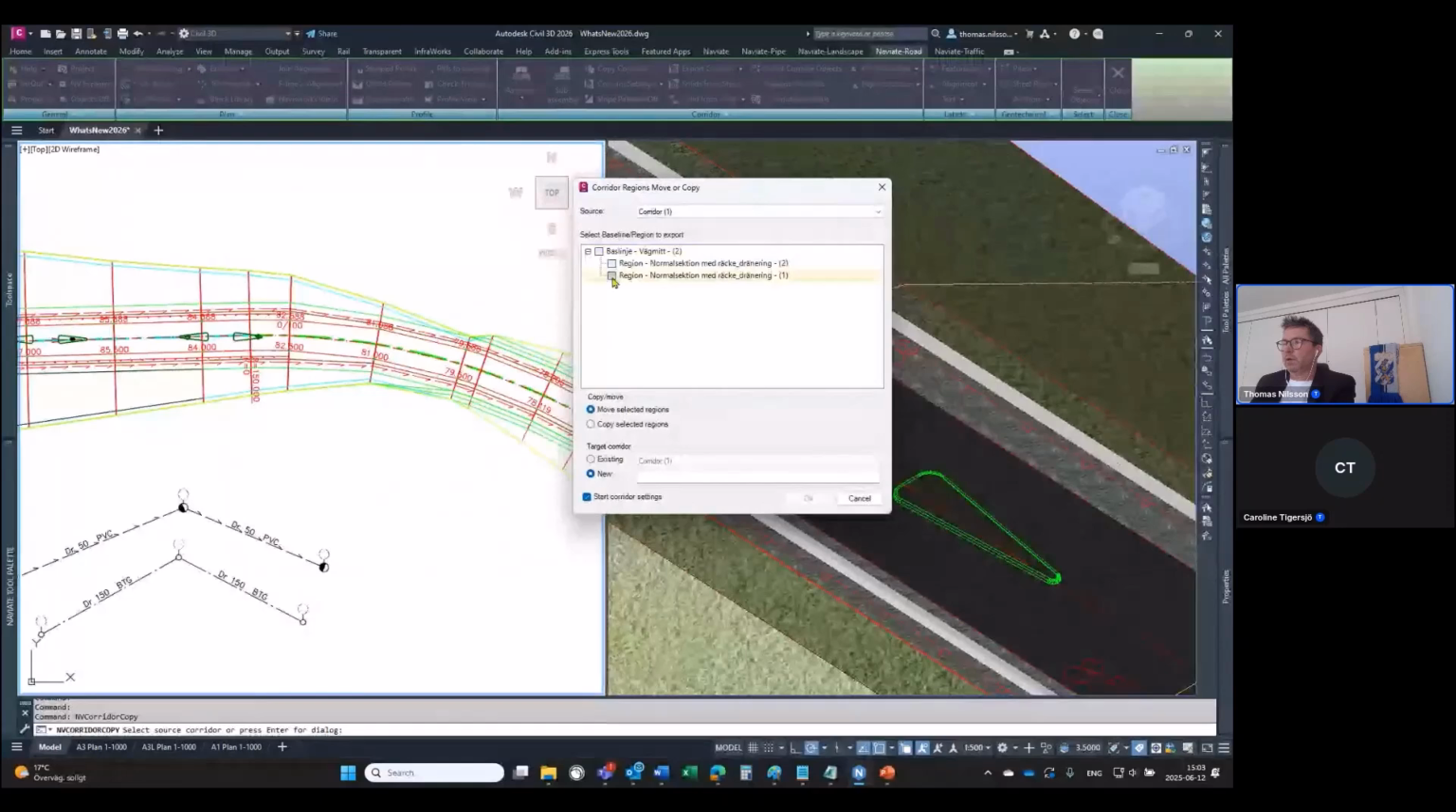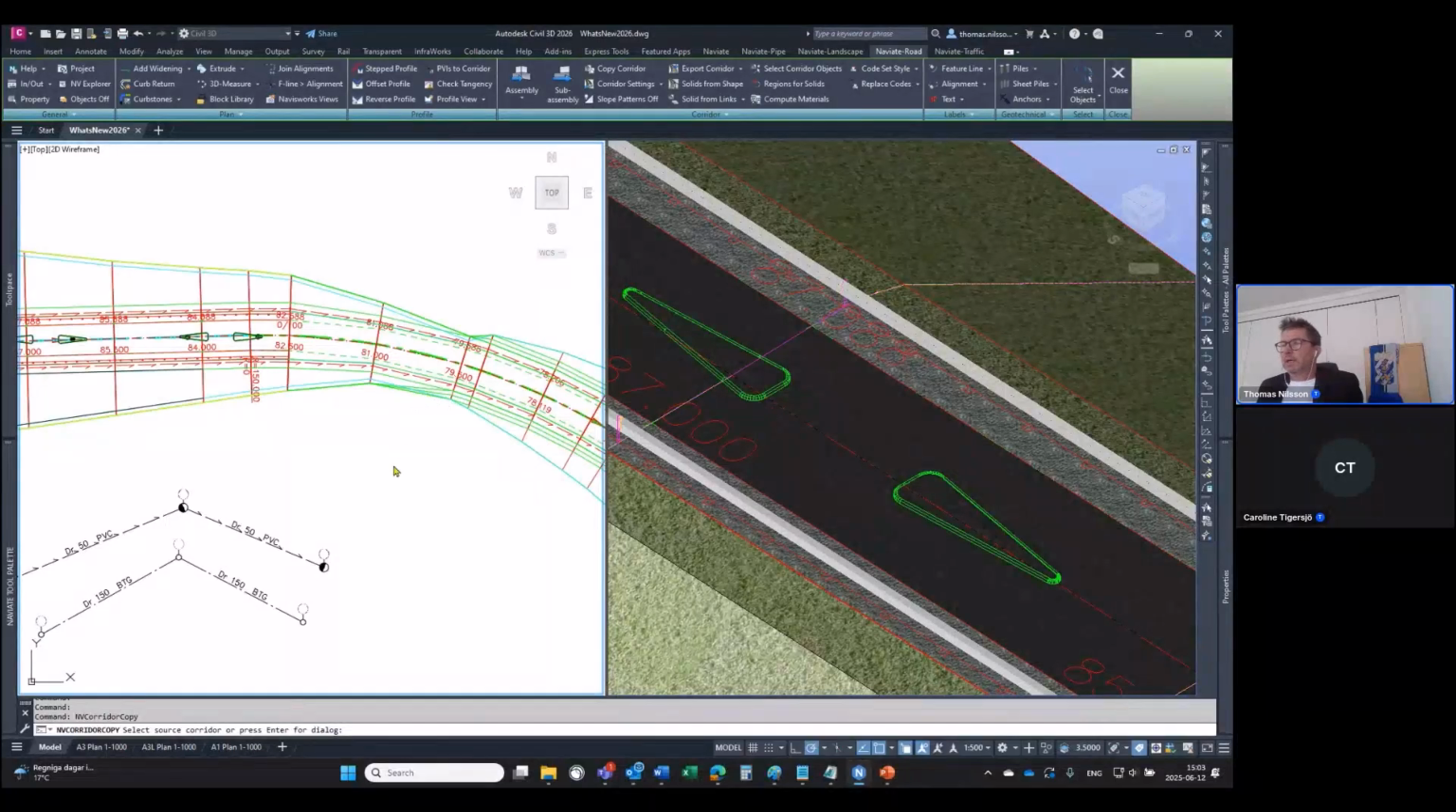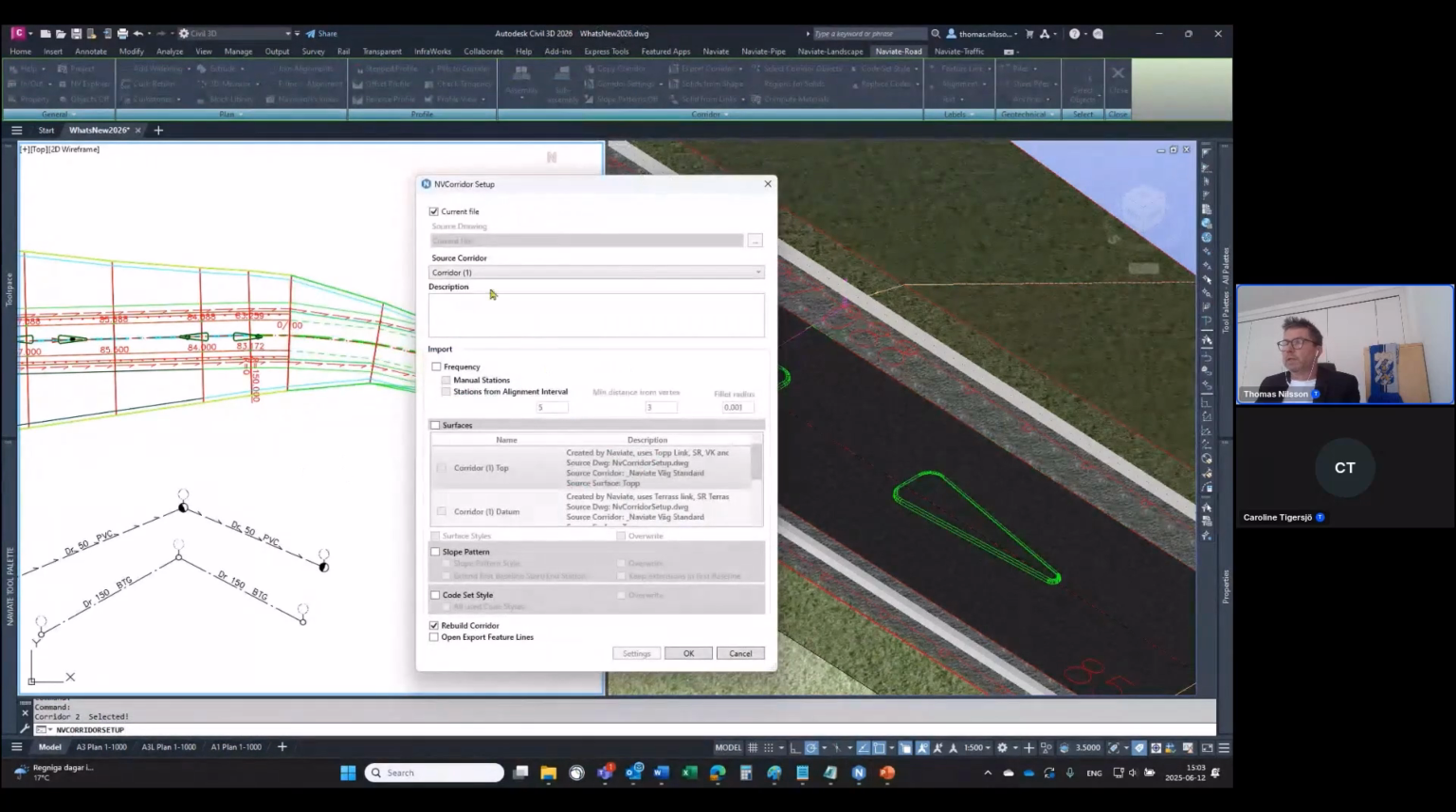So this one allows me to take this region and maybe move it to either an existing or a new one. I'm going to call that one corridor 2 without the parentheses. And now we have added the setting start corridor settings to allow to copy frequency, surfaces, slope patterns, and so on from the target corridor. So now it's going to split those two regions into two different corridors. And once it's done that, it's going to open the corridor settings. It's that command there actually, and in which we now allow to copy from corridors within the same drawing.